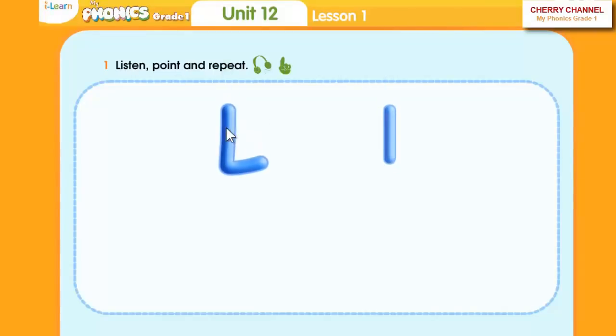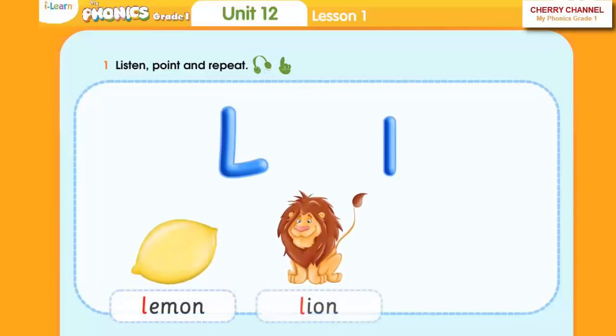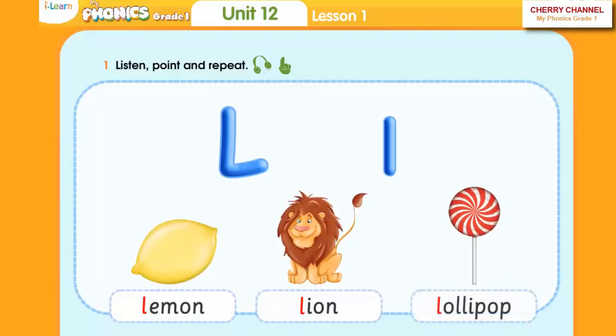This is the letter L. The letter L makes the L sound. Lemon. Lion. Lollipop. Lemon. Lion. Lollipop.